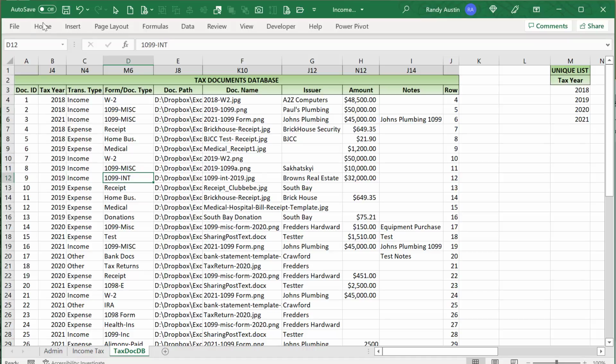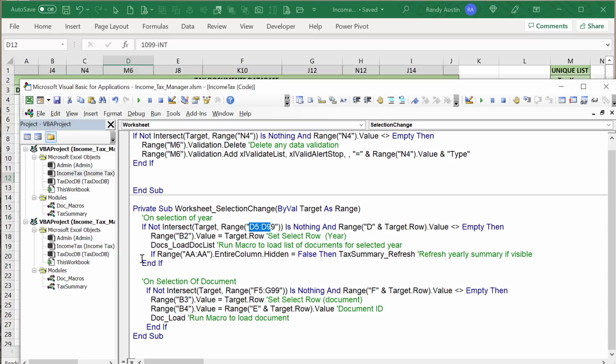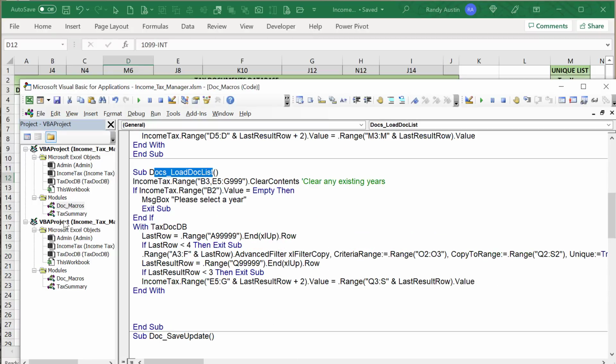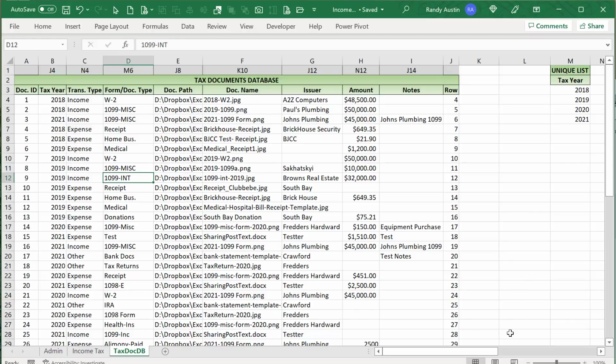So let's do that right now, saving our work. And we're going to run the macro that's actually going to load that information in. That's going to be our next macro up. So we're going to go into the document macros here. This is our sample. I don't want to get you confused with that. I think we can close that sample out. Okay, sample's closed.